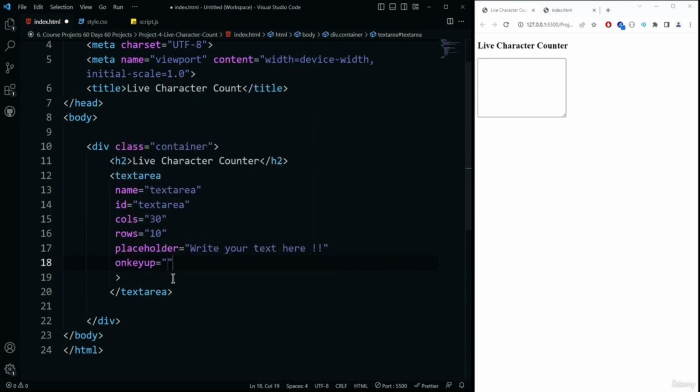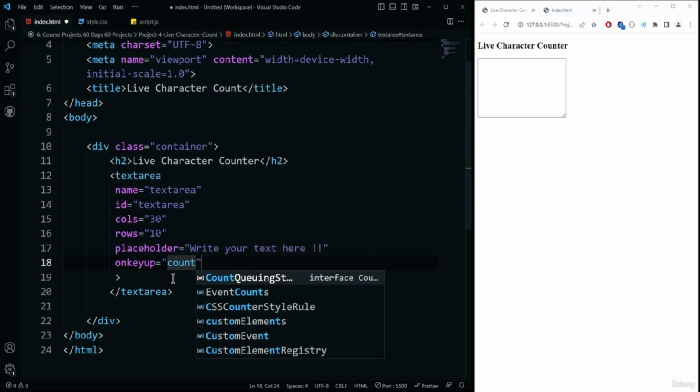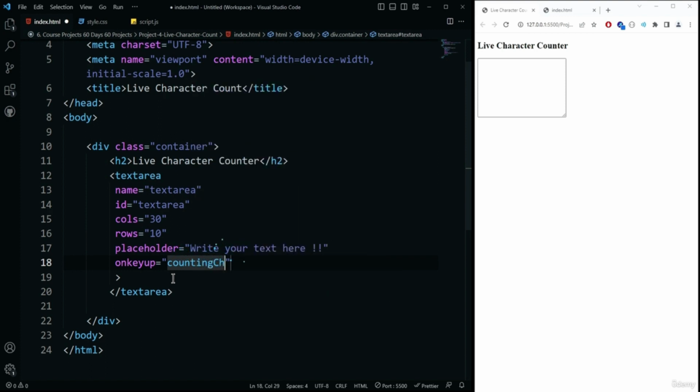Next, we're going to use the onkeyup event. This is basically used whenever the user interacts with the keyboard and leaves the keyboard, meaning whenever the user types anything on the keyboard and releases the keys, like if I press any button and as soon as I leave it, then this particular event will be triggered. So inside of that, we're going to use countCharacters, or I can say the counting character function, that we are going to use whenever we interact with the keyboard.